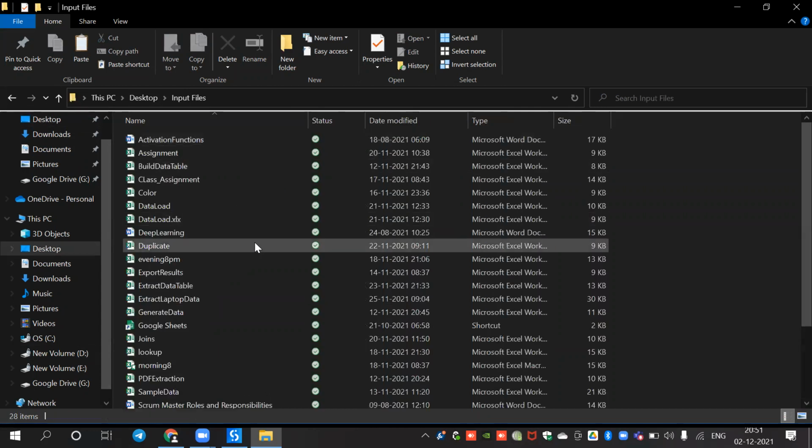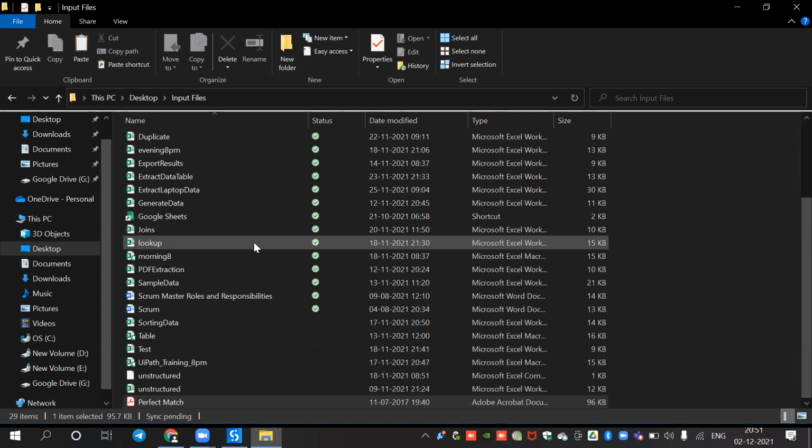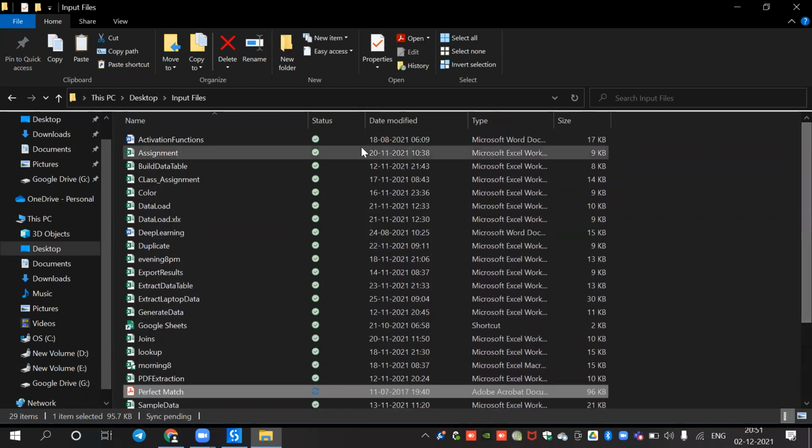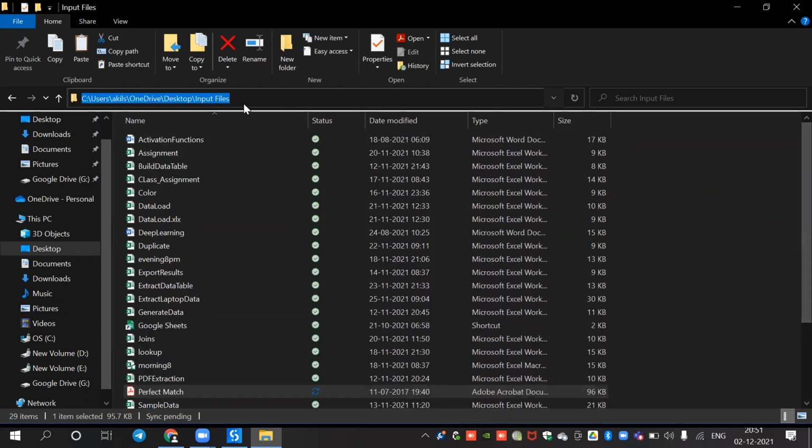So I am just setting the data. That means I am placing the files into the folder. This is our input folder path, the path of the folder where the files are available. So consider this is your input file path.